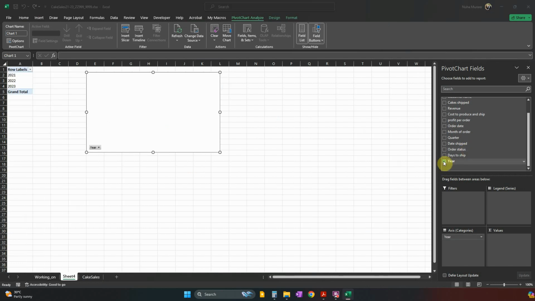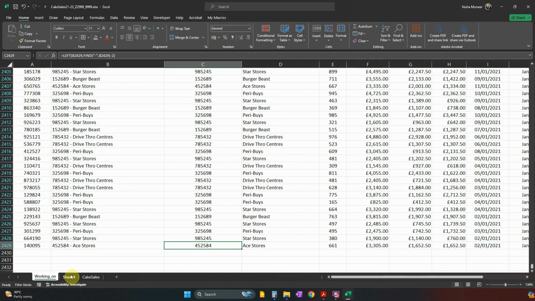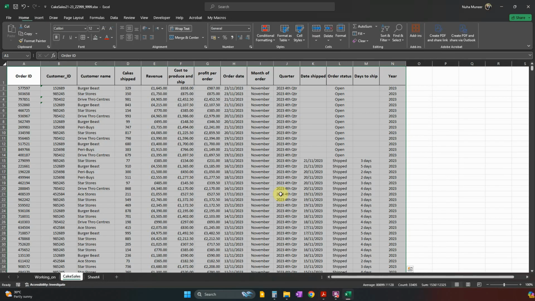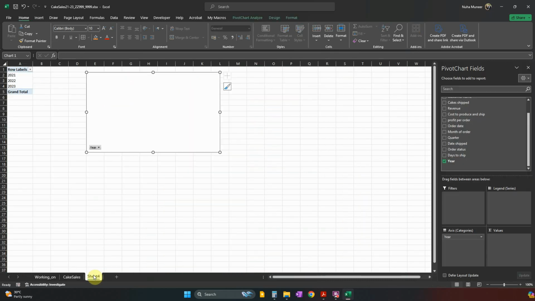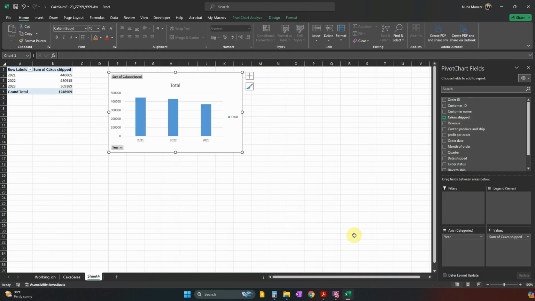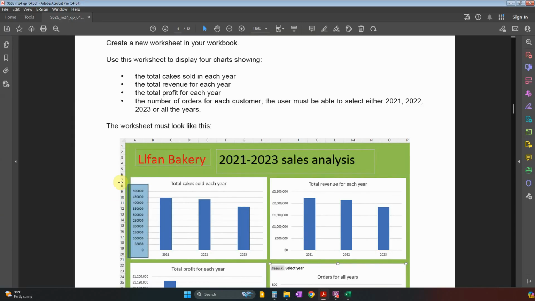And we need the number of cakes that has been sold. So the number of the cakes has been sold, you can just get it. Have a look at it here. You're going to be able to get it by the cakes shipped. So go and click on cakes shipped. Okay. You can see you got quite similar to this value.